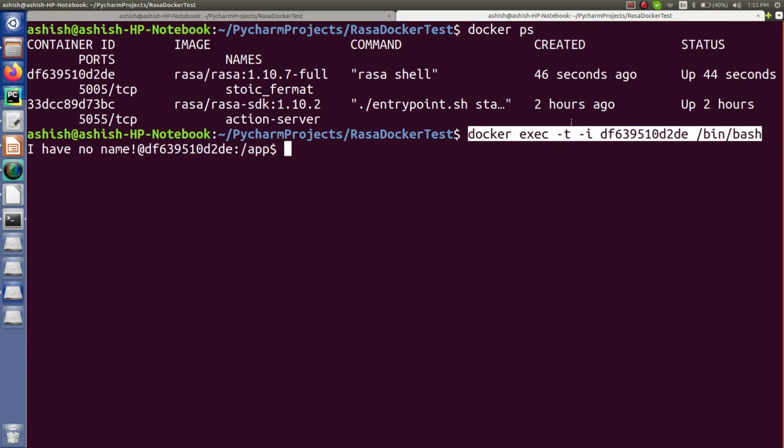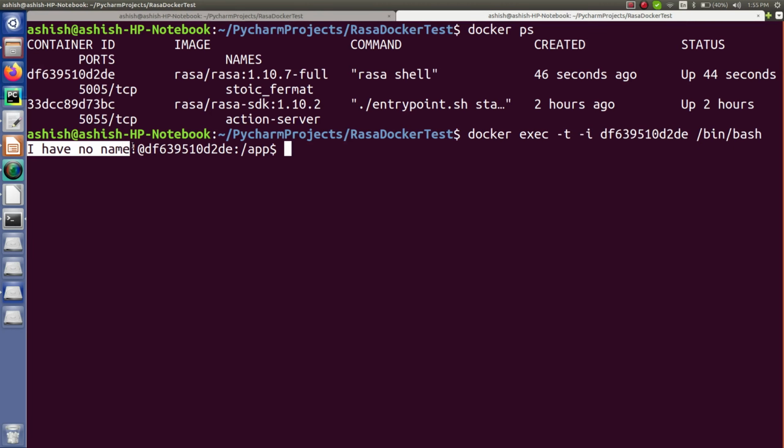Can you see this? This time it didn't show me any error. Instead it is showing me "I have no name." That's okay, we haven't given it any name. @ the container ID and :/app. That means now we are inside the container where we have already stored the data, where we have already created the project for Rasa chatbot, right?